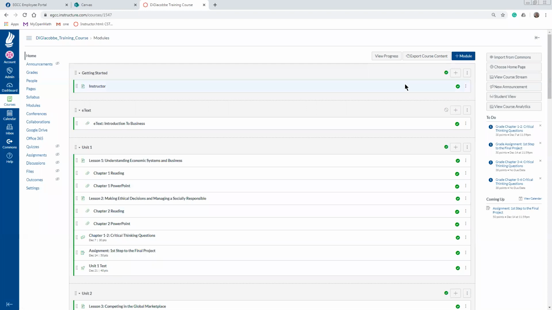For those of you that may not be familiar, these check marks mean that these items are published and that the students can see them. So right now it looks like my textbook module is not published. That's one thing you're going to want to make sure you're doing in your class, is make sure it's published. And it's just as simple as clicking on the green check mark. It'll publish and unpublish it.